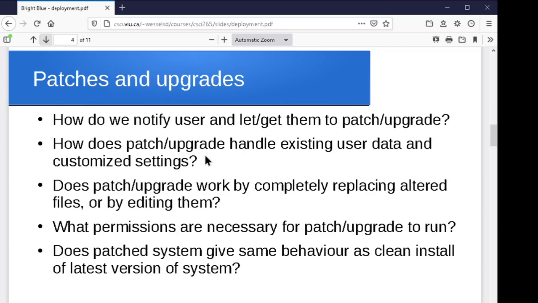Similarly, when you're starting to look at patches and upgrades, if you've got a new version of something that's ready to go, or a fix, a security fix, or just a tweak or an improvement, how do you let the user know that this is ready to go? And how do you either let them choose to patch or upgrade, or try and push them into patching or upgrading? Again, how does this handle the existing data that they've got and the customized settings that they've got?